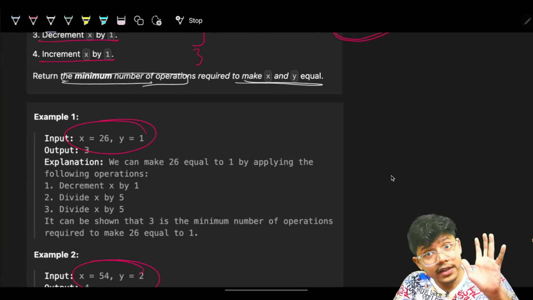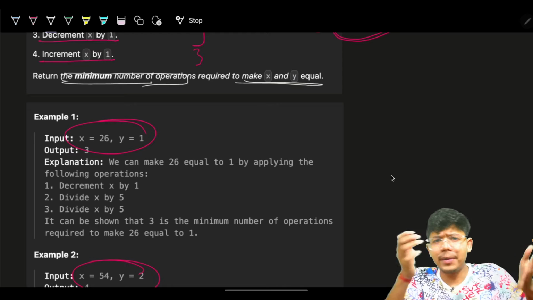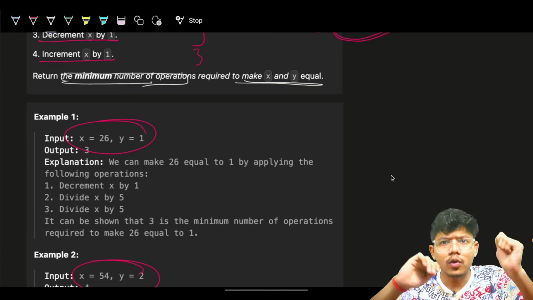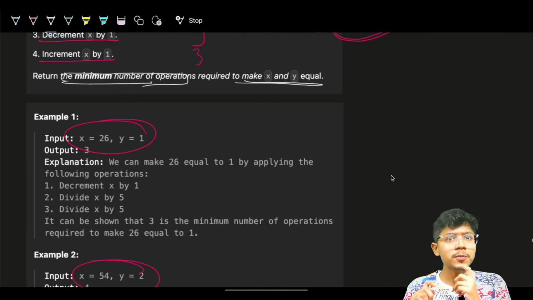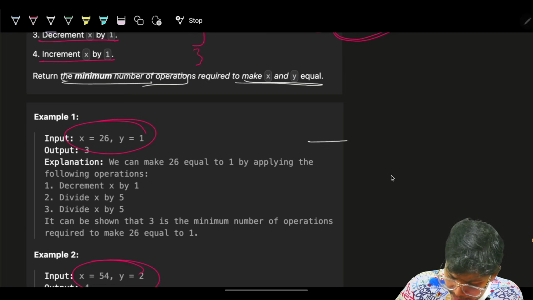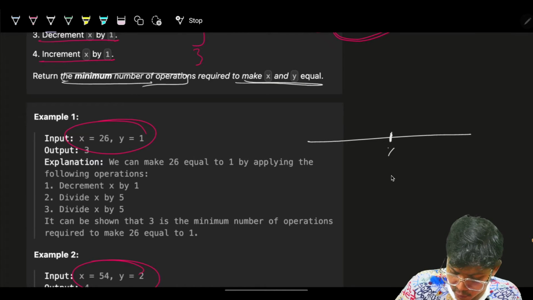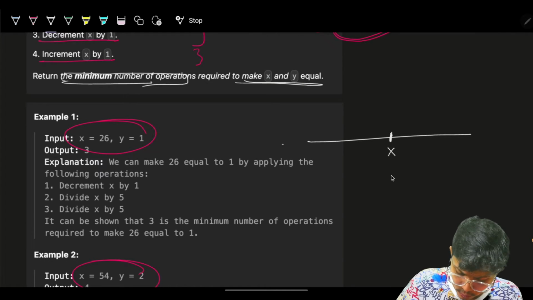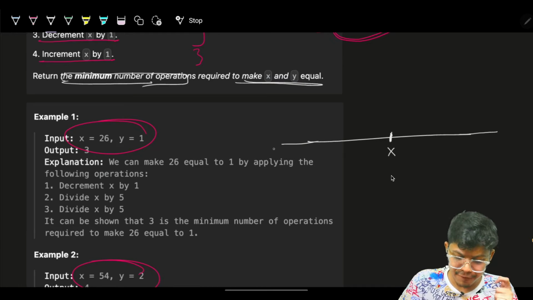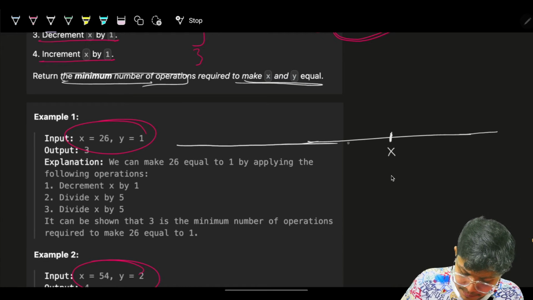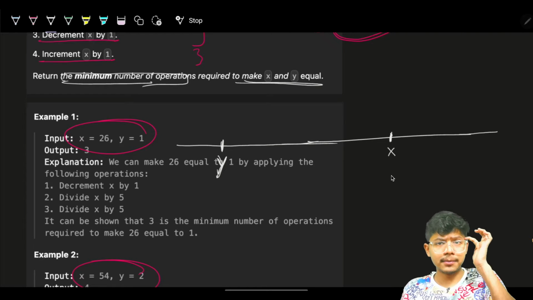There is no greedy way. You never know which operation, which path, you go. If I am at this location, at this X, and my Y is somewhere back, here is my Y, on my number line, I just represented that number.